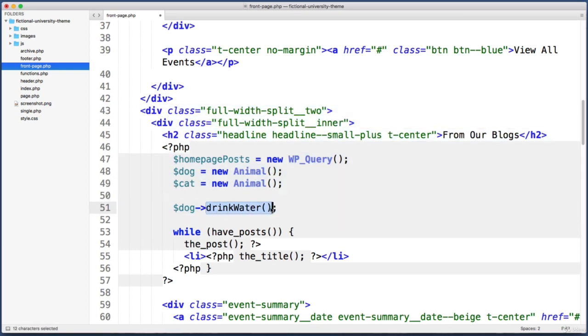That code is tucked away. We don't have to worry about it. We don't care how the drink water function is created. We just know that it exists and we can leverage it. Okay, so let me delete these animal lines.